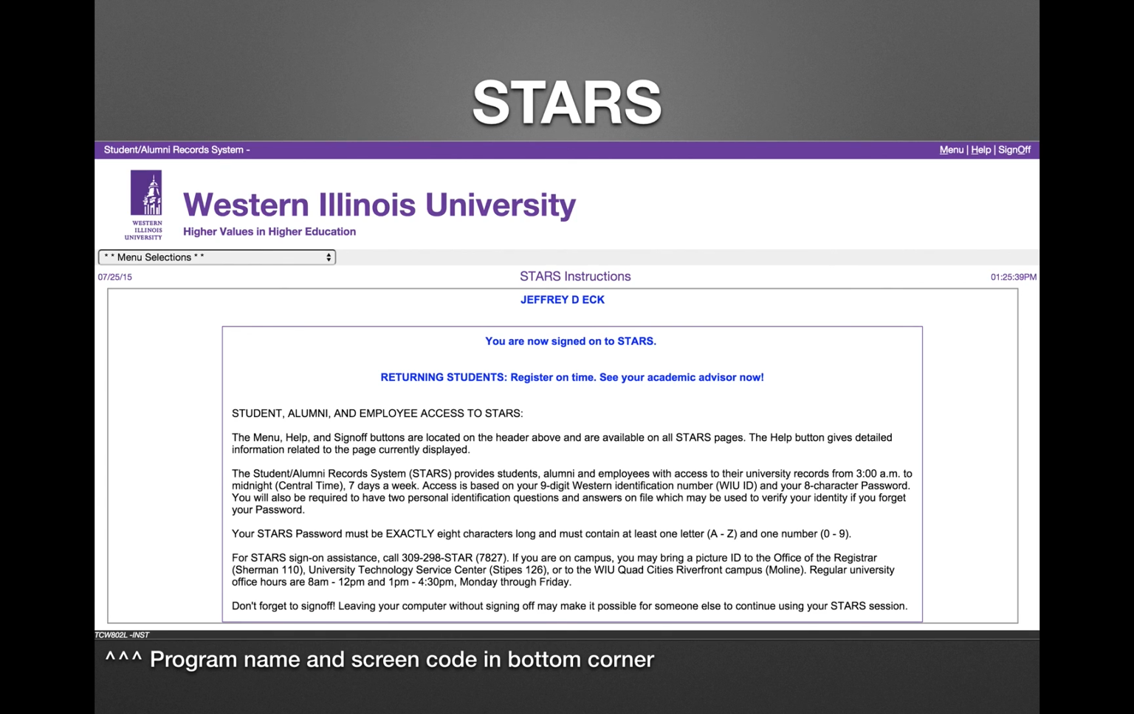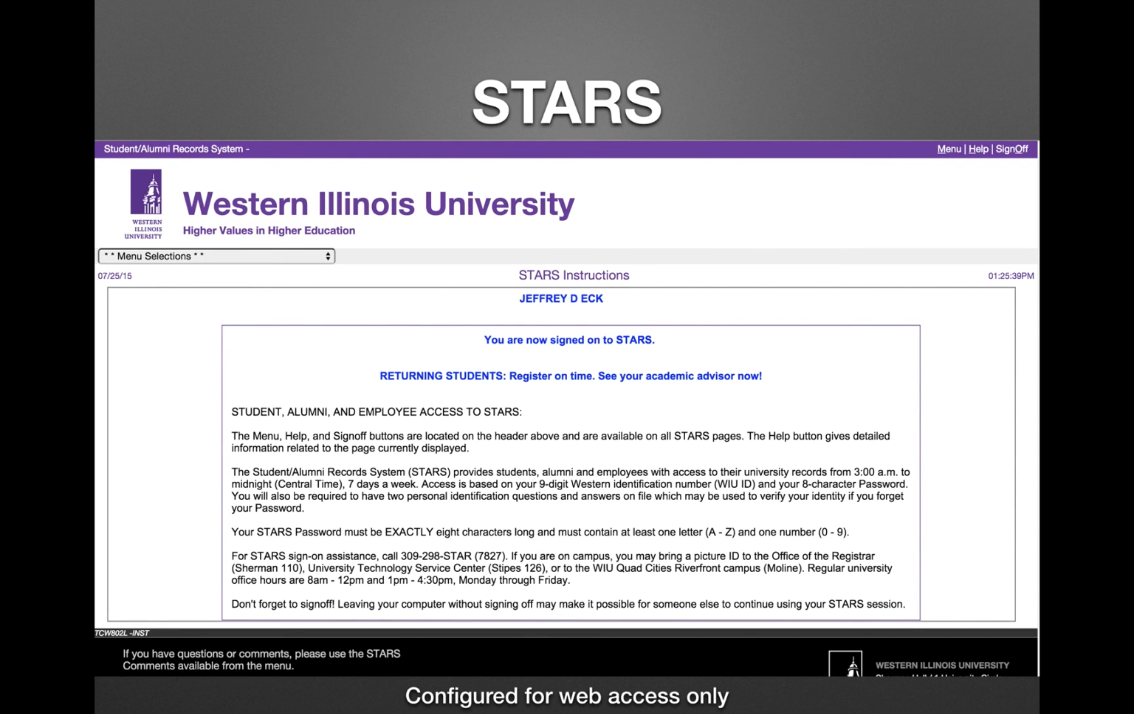Here we can see the landing page for STARS, INST. The program name, TCW802L, and the screen code, INST, are displayed in the bottom left-hand corner of the page. STARS is configured for web access only.